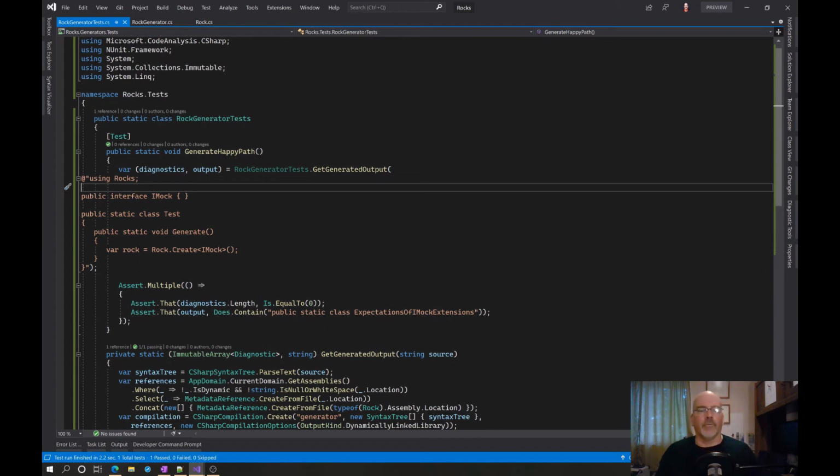Oh, look at that. We're generating source code. We're like 95% done. No, we're not. We are far from done. Far from done. But this is another step.